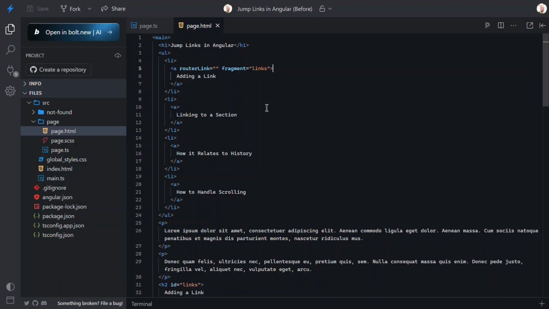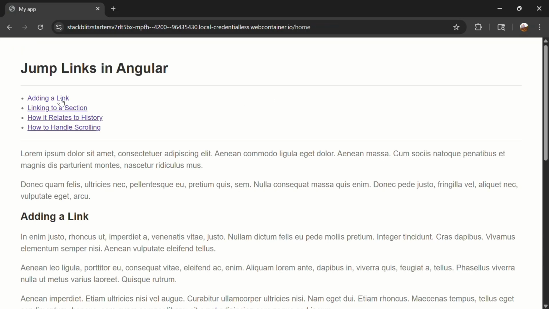Well, it turns out there's a simple trick we can apply. All we need to do is bind the router link to an empty array. Yeah, it looks weird, but this is Angular's way of saying don't go anywhere, just stick to the current route. Now, let's do the same for the rest of these links too. All right, let's save and go back to the browser now. Okay, now when we click the links, we're not switching routes anymore, but we're still not navigating to the proper section either. We are properly adding the appropriate fragments in the URL, so what the heck is happening now?